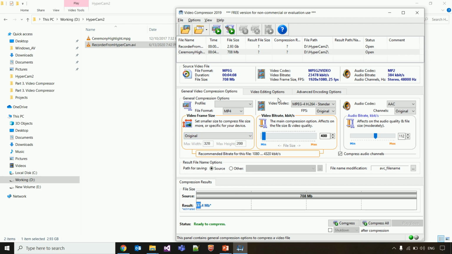If you look at the second option, video codec, video bitrate in kilobits per second, it is already defined here. The main compression options affect the file size and video quality. If you look at the bottom, it also shows the recommended bitrate for this file.